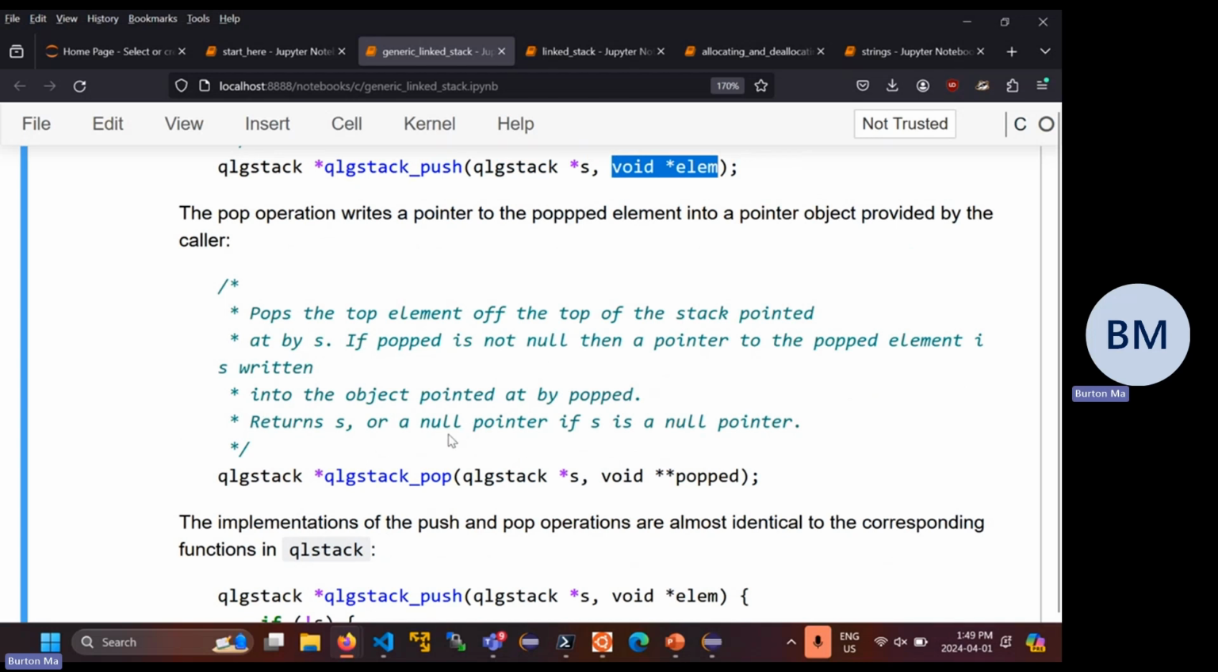When I pop an element off the stack, this gets a little bit more complicated. Remember when I popped an int off the stack, we required the user to pass in a pointer to an int. The function writes into the object pointed at by the pointer. If our elements are pointers to void, then when I pop an element off the stack, that's going to give us a void pointer. If I want to store that in the caller's object, they need to pass a pointer to a pointer in this case. So again, the double star shows up.